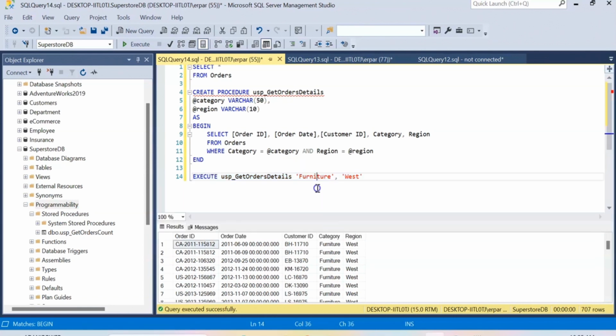You can also do it in a different way. For example, you want to first send west and then furniture. In this scenario you need to mention the name as well. So I say it will be @region equals west, comma, @category equals furniture. Right, so now execute this one, you will see the same result.